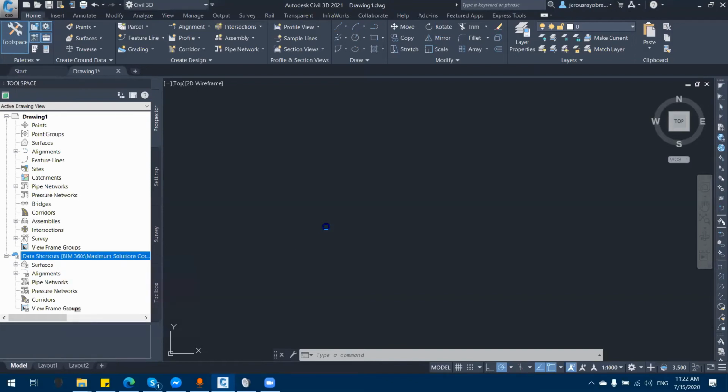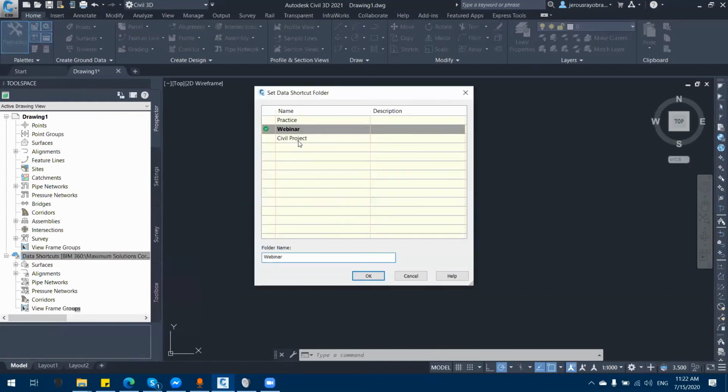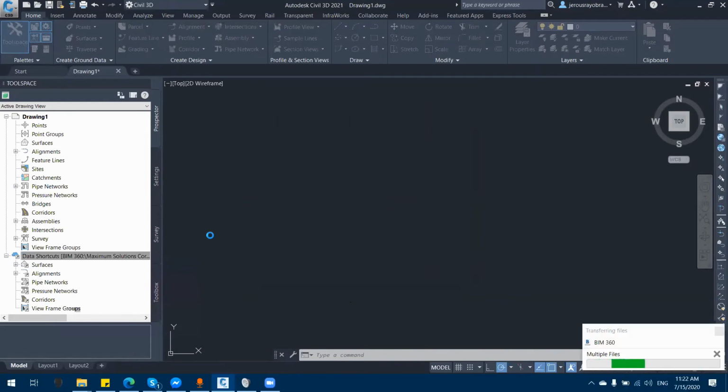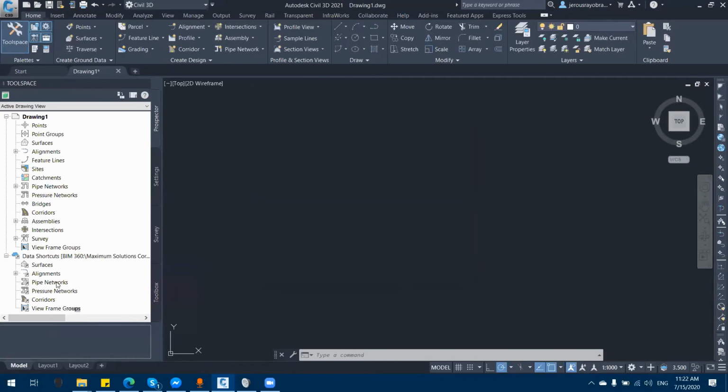Since there are particular folders in that data shortcuts folder, and in this case, what Jello set up a while ago is the civil project folder. I'm just going to click OK. It's going to browse the files or the data that is inside the particular data shortcut folder.